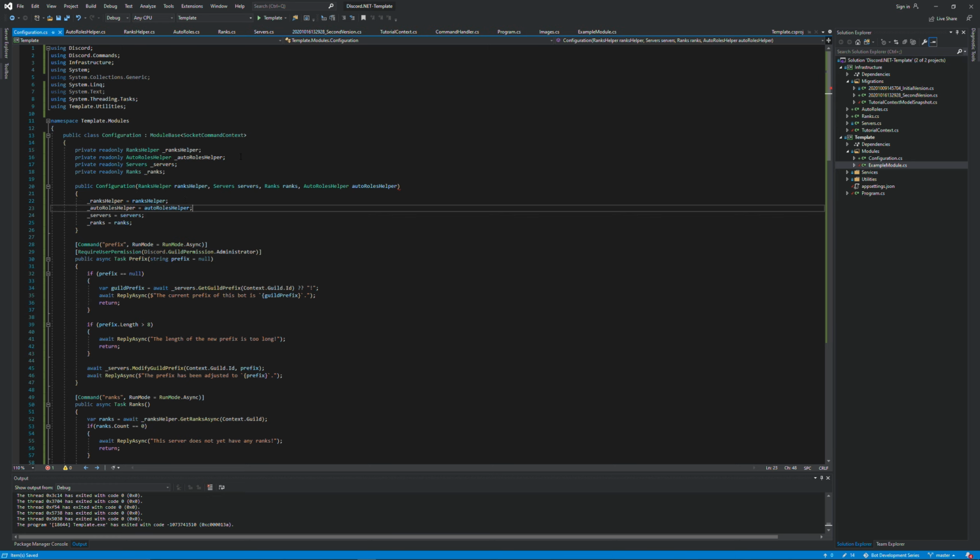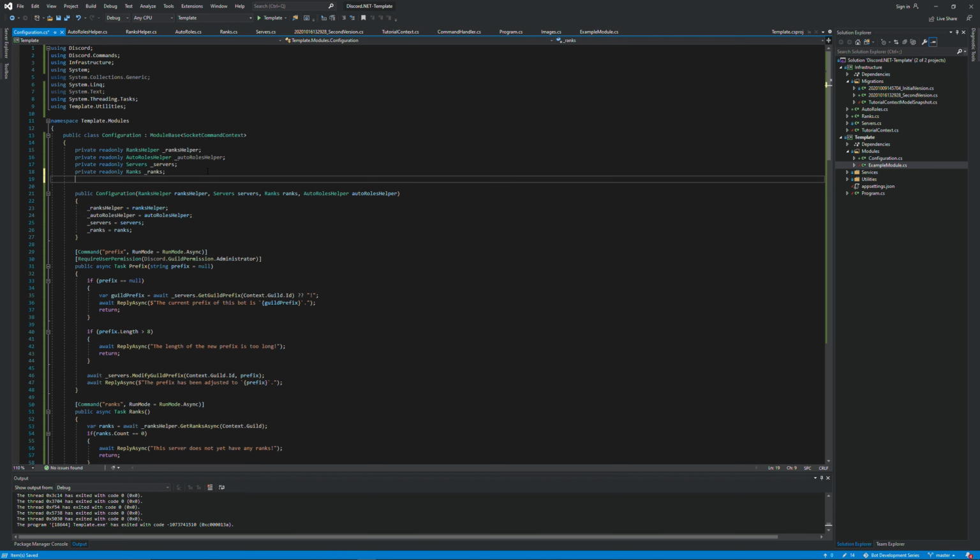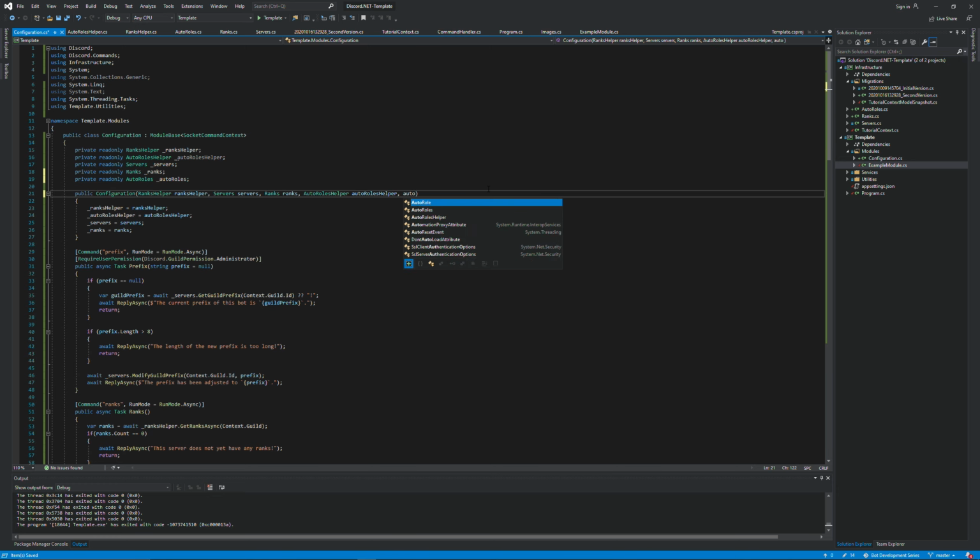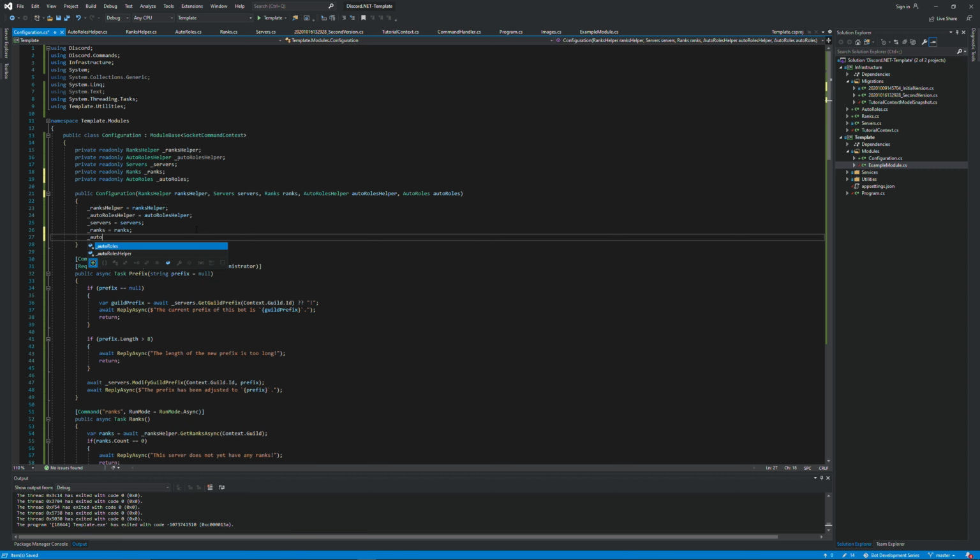And we also want to inject our auto roles class that we made in the infrastructure project. So we say private readonly AutoRoles _autoRoles. And again, add it right here. So we say AutoRoles, and we say here _autoRoles equals autoRoles.